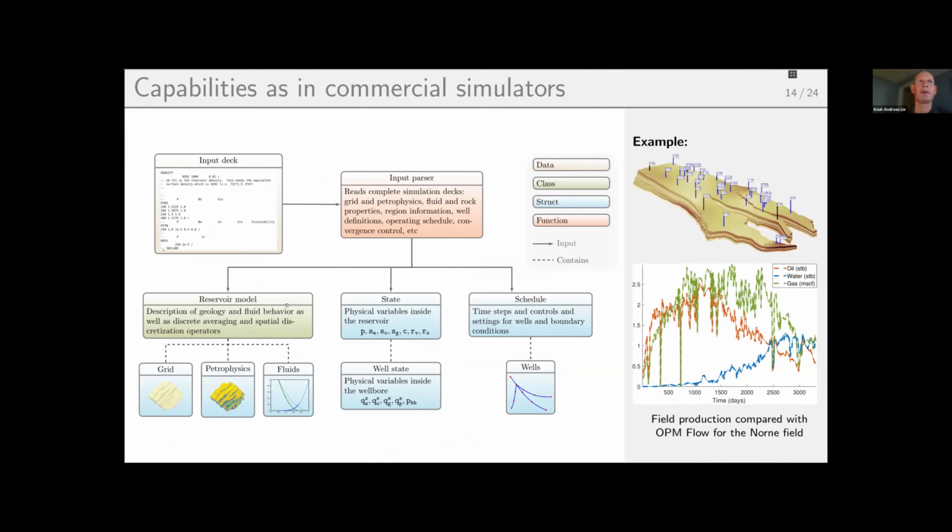We've also, over the past few years, spent quite some effort into making MRST have capabilities as in a commercial simulator. So we now have the ability to read industry standard input decks in the Eclipse format, parse this input decks, and create simulation structures that can be run as fully implicit simulators.